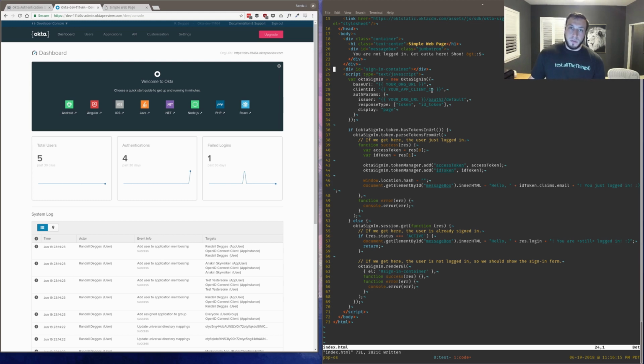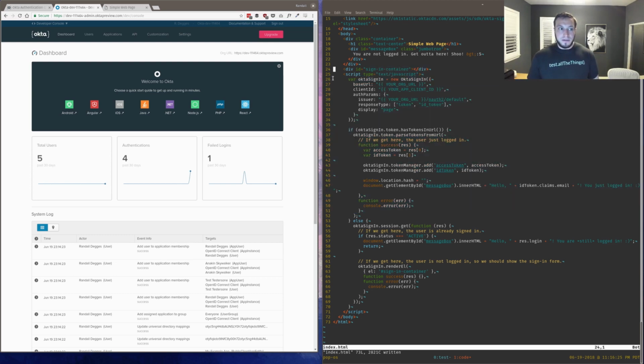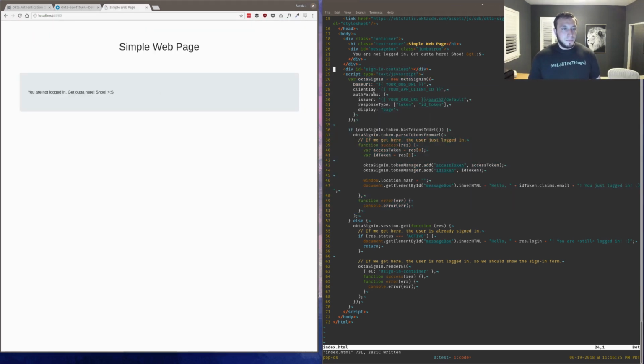The way the widget library works is, depending on what's happening on the page, it will render a login form or do some other stuff that we tell it to. So now we've got this empty div where our form is going to be rendered. We have our web page over here, and we have some JavaScript code that powers the widget. Let's take a look at how it works and what we need to tweak.